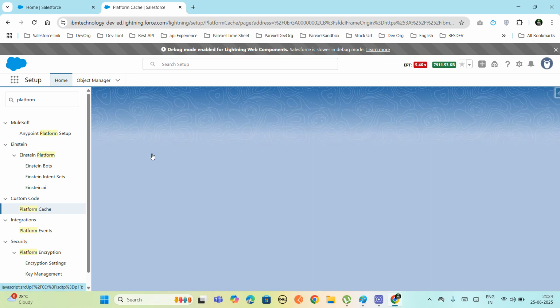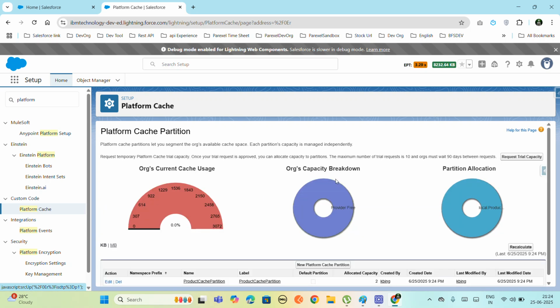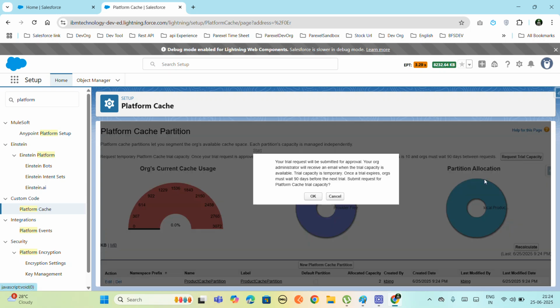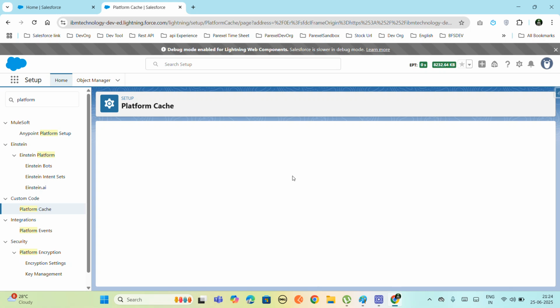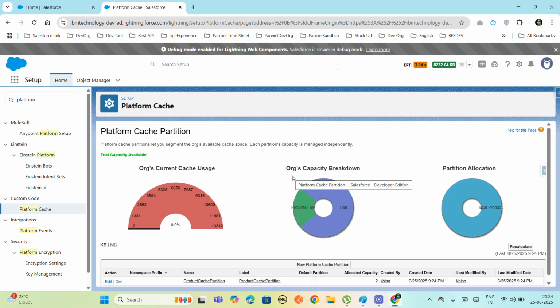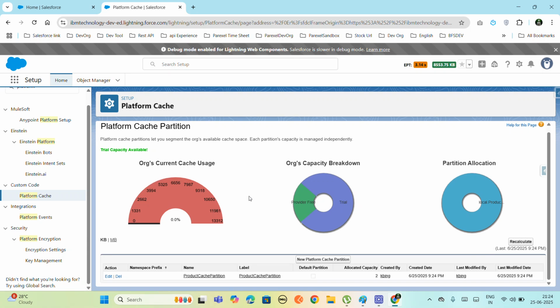Okay, we have to create the partition. First of all, we request the 90-day trial capacity, since it is a trial developer org. First we raise the request. After that we can create the new platform cache partition.